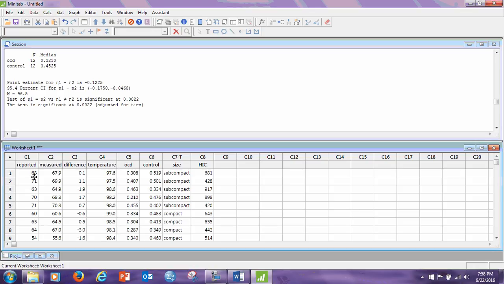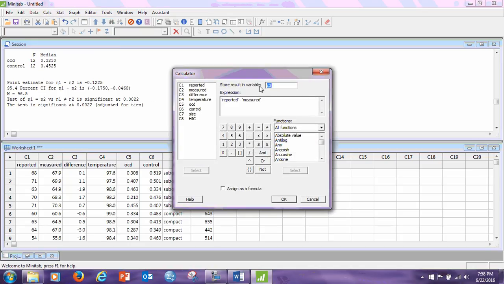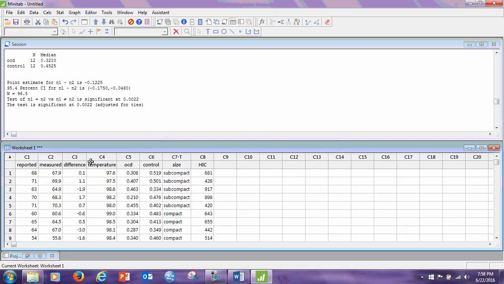But I don't have to actually do 68 minus 67.9 and 71 minus 69.9 because Minitab will do this difference for me. Let me show you how. Go to Calculator, and then I'm going to store the result in C3, right? I stored the result in C3, and I did reported minus measured, just double-clicked it in, and clicked OK. And I got the differences here.